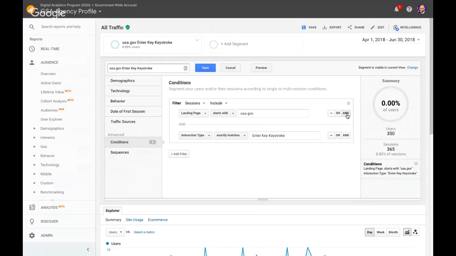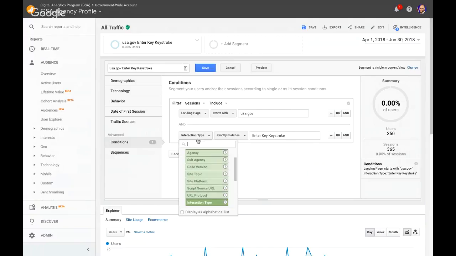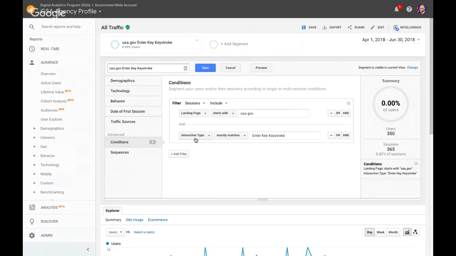But then also I clicked and I added and I typed in interaction type, because now we have that slot in our custom dimensions. And I want it to exactly match, and this is the exact verbiage of how we have this encoded. It's either mouse click or enter key keystroke. So if I say the landing page has to be usa.gov and you have to have an interaction type where it exactly matches enter key keystroke.